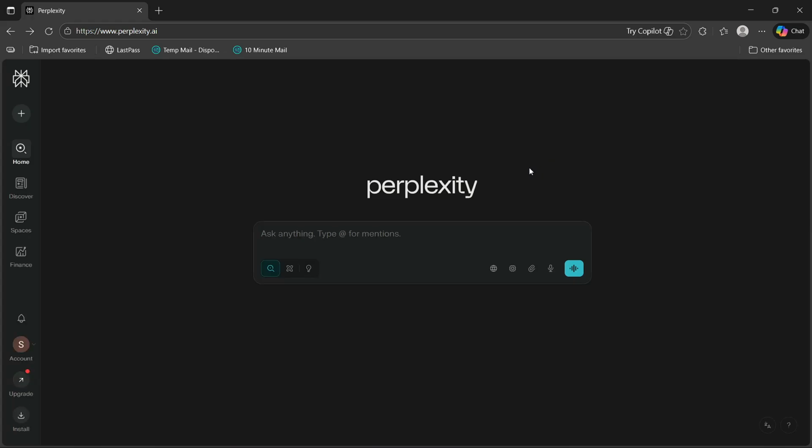But you could also try another device, because sometimes the issue is local. You can try logging in on your phone, another browser, another network, another device, or whatever works for you. That's basically how you can fix Perplexity AI login issues the easiest way.